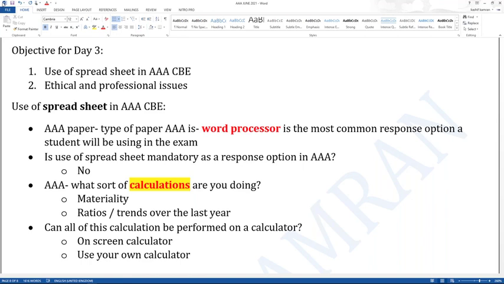Right? So I think first of all, you need to understand the nature of calculation we are doing in the AAA paper. And then you need to understand that the nature of calculation in the AAA paper can be performed on a calculator. So then the spreadsheet is an optional parameter. But can a spreadsheet improve your speed? Can you take less time to prepare your answer if you use a spreadsheet? I want to demonstrate that.